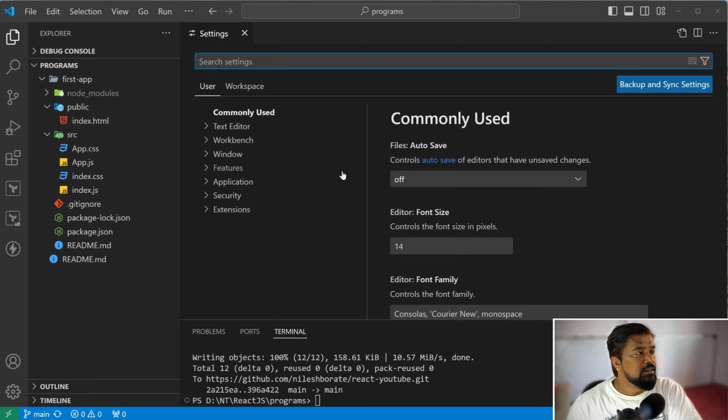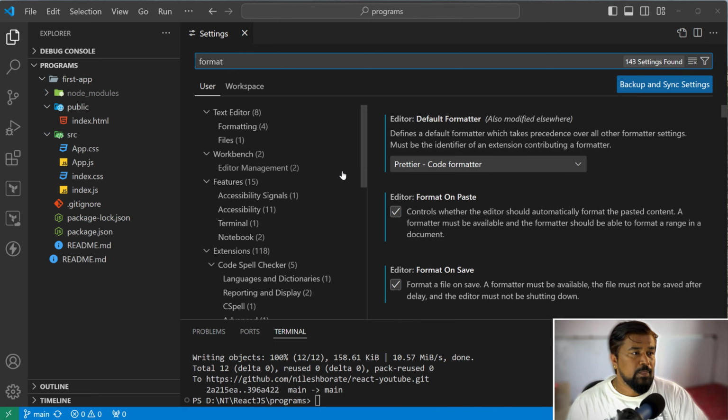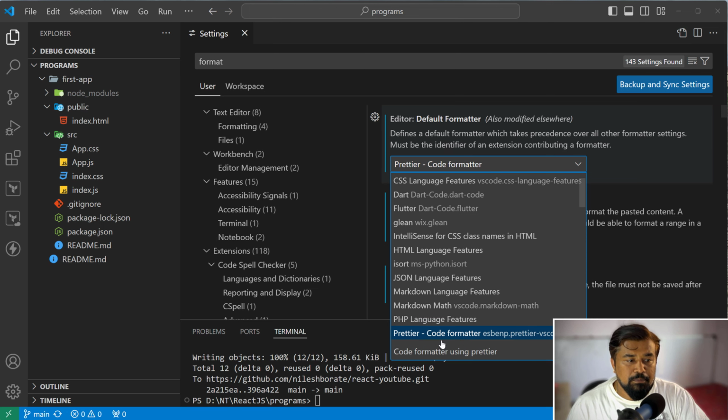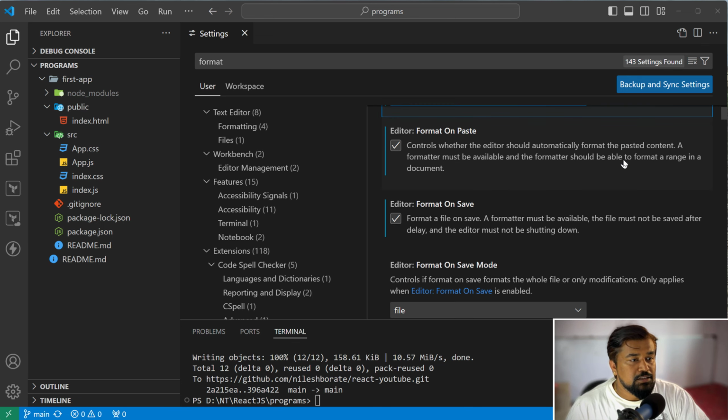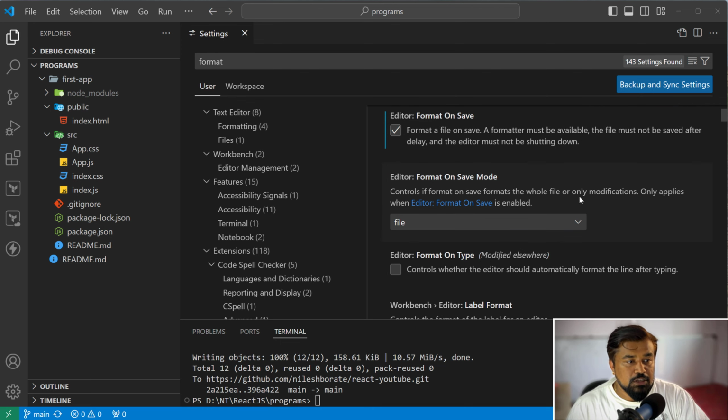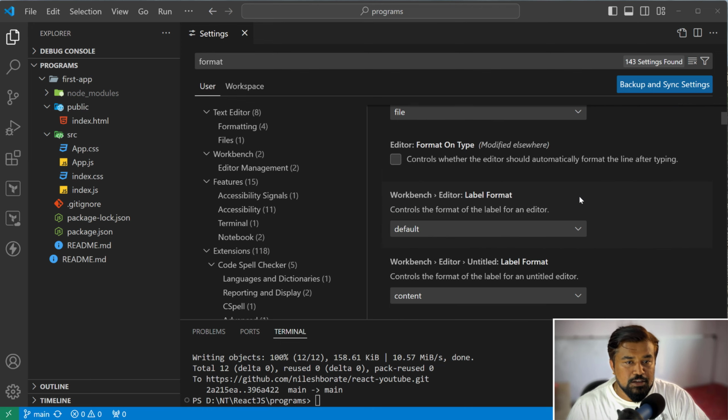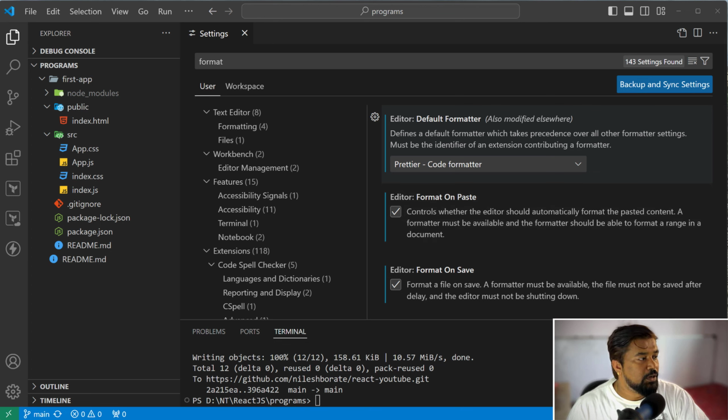In that settings, search for format. Here select the formatter as Prettier. After installing the Prettier extension, select the Prettier format. Then check these checkboxes: format on paste, format on save. So once you save your changes, it automatically formats the code. These two things are important. I think the rest of the section is common.